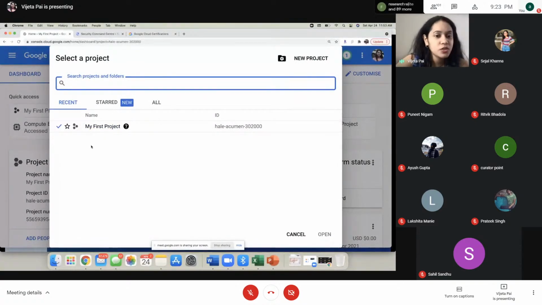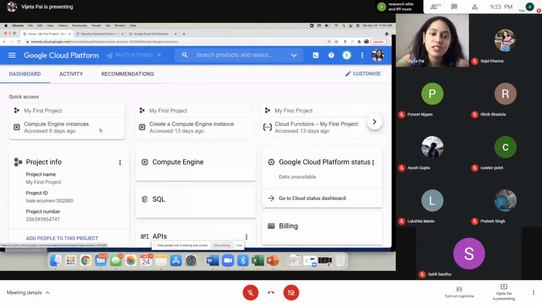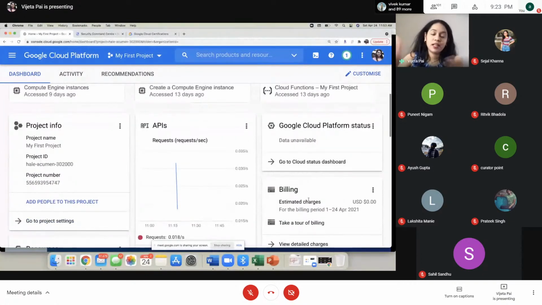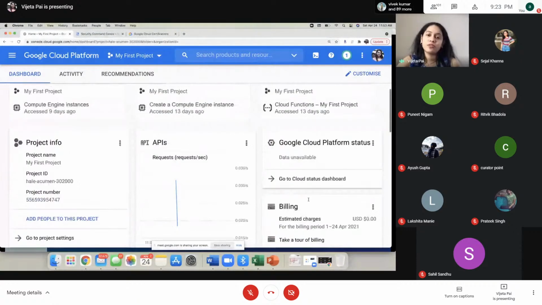So what projects do you have? I just have one here, so I can choose this particular project. And also you can search for products and resources if you want. So this is how your Google Cloud Platform looks. You can always customize your dashboard any way you want to. So if you say, okay, I don't really care about billing, let me just put it down to the bottom, you can also do that.